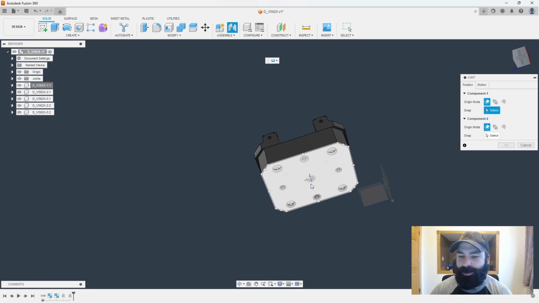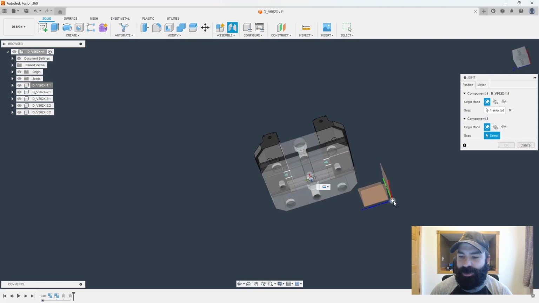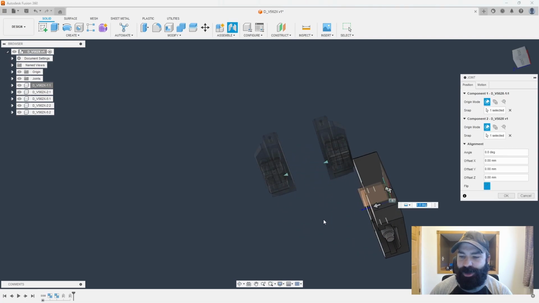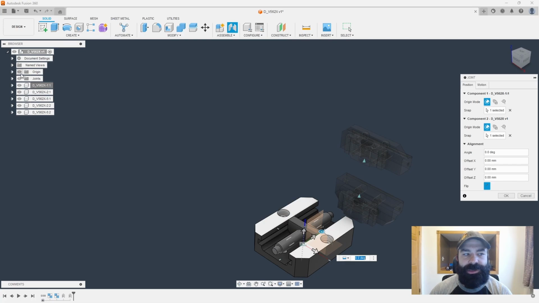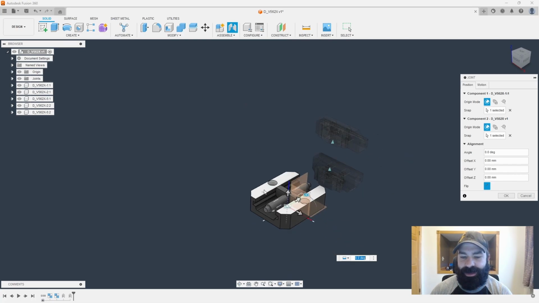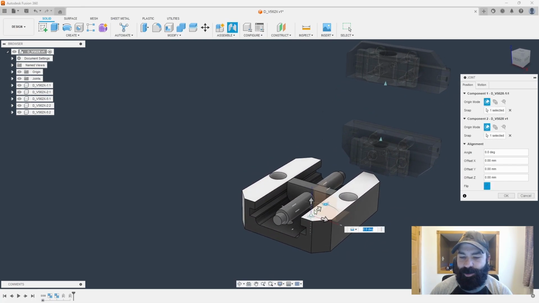And I'm going to use the bottom of my vise. And then I'm going to go to my origin. And if you're currently not seeing your origin, as you can see on my screen, you can go ahead and turn this on over here in the design workspace. So there we just brought our vise down.